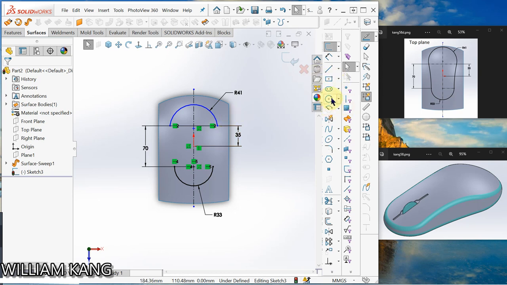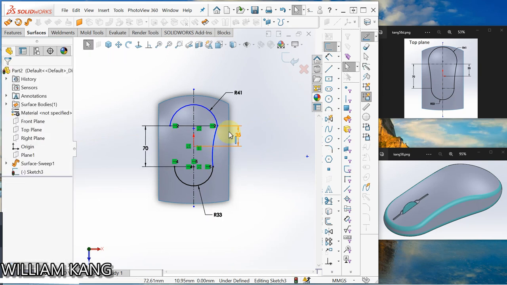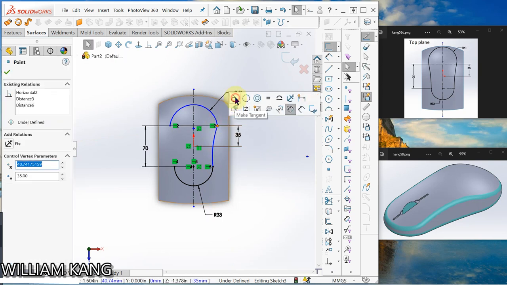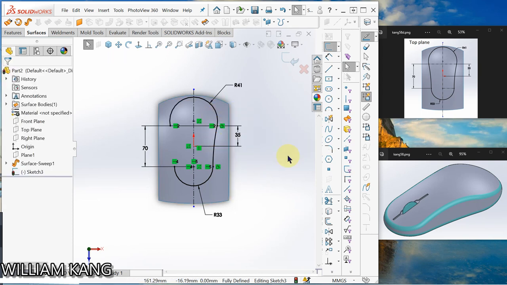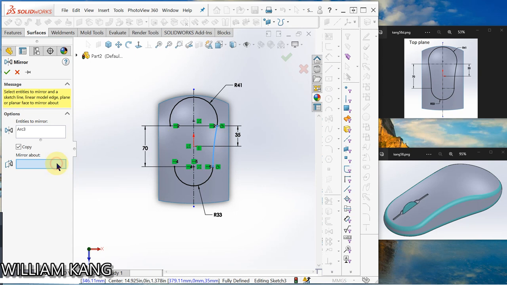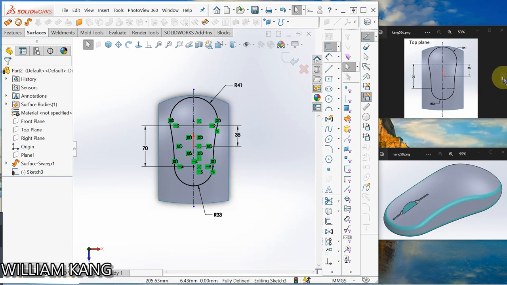Okay, let's draw a 3-point arc. Okay, click this point here and say tangent. Okay, this point here. Tangent. But now it's fully defined. So let me mirror. Mirror this entity over, mirror about the center line. So it's fully defined.